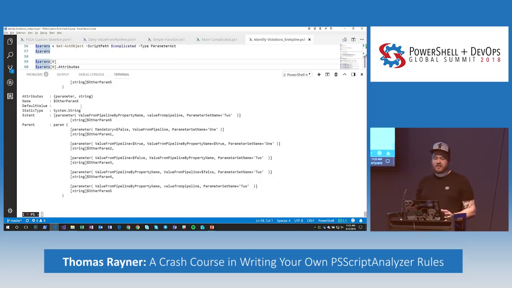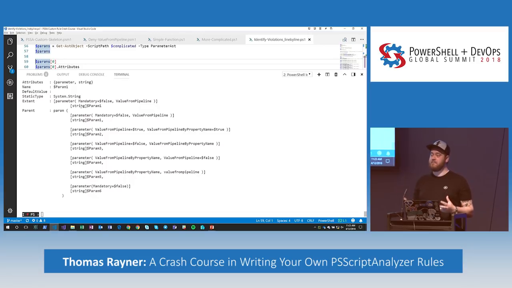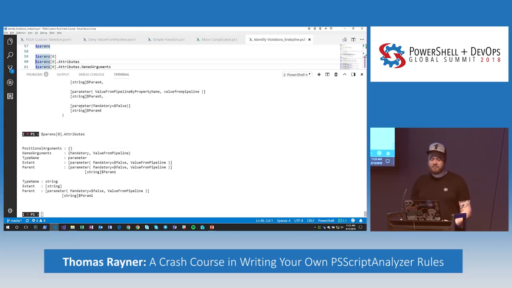To make this a little easier, let's just look at the first parameter so that we can work with that and work on identifying whether or not it's a candidate for violating our rules. Does it have ValueFromPipeline? What is it set to? So if we just look at that, again, boom, ParameterAst object. We saw this before. We've isolated it here. And we already have a pretty good idea that we want to look at the attributes on that parameter, because we want to look at the Parameter attribute to see if ValueFromPipeline is an argument set there. And we can see it is indeed. It's got the string attribute, and it's got the Parameter attribute.